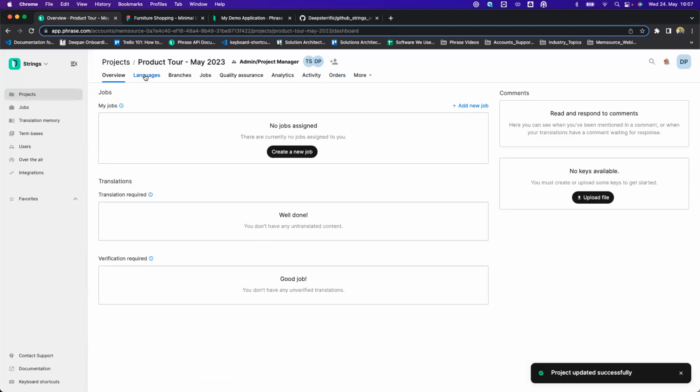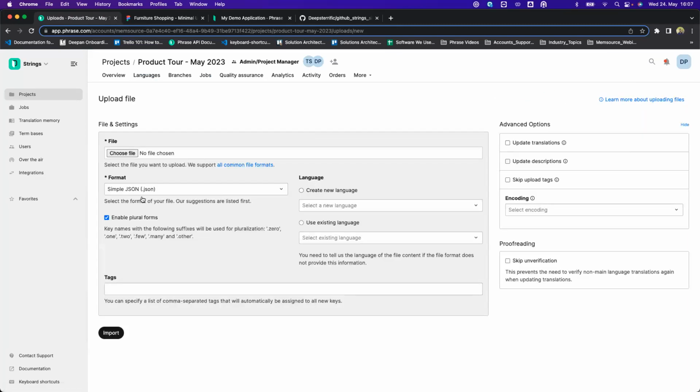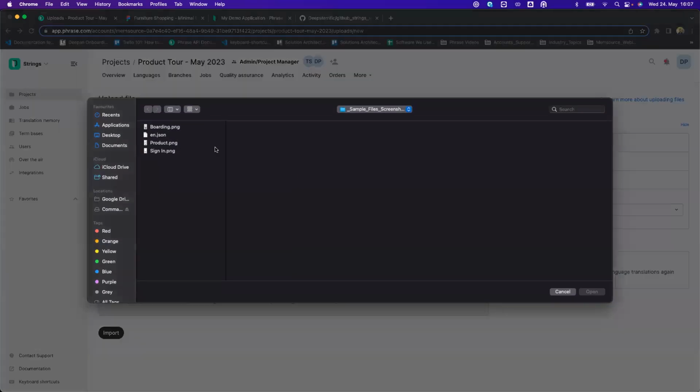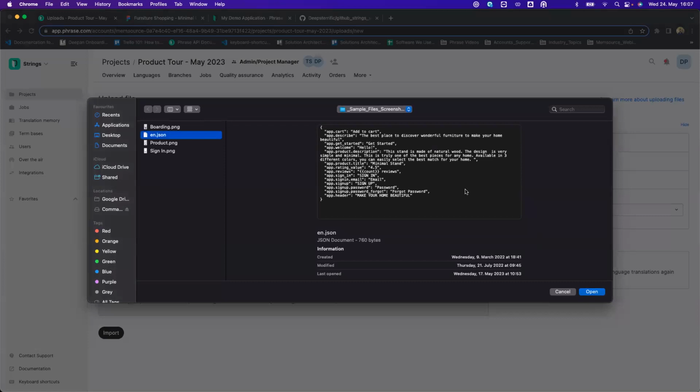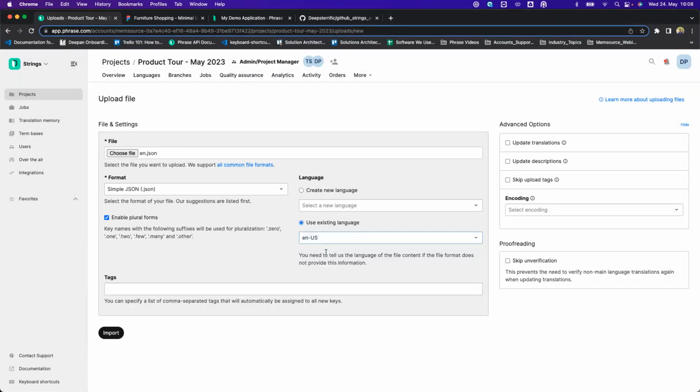And at this point now, I'm just going to upload a file to the project. So I'm just navigated to the languages tab. And here you can see I've got this button for upload file. Because I've defined the main file format of this project as simple JSON, it's automatically just added here. But of course, I can modify this in case the file format that I'm uploading is different. I'm going to now select the file, which is this en.json file, and make sure to specify that this should be imported for the locale English United States.